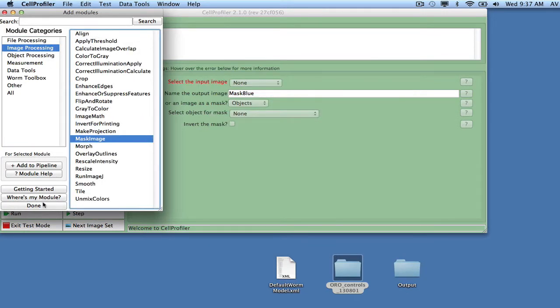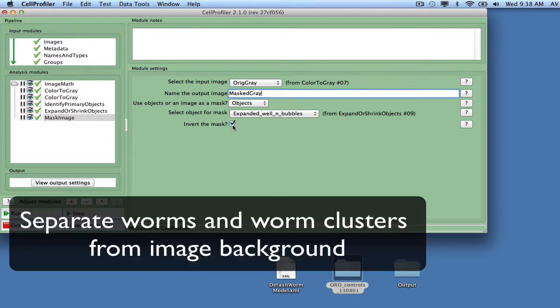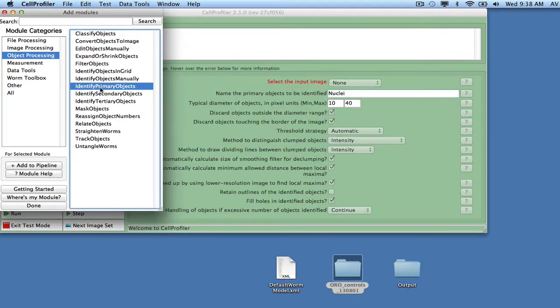Next, we use the mask image module to mask the OrigGray image with expanded well and bubbles to get a new image, masked gray, without artifacts. Make sure to invert the mask in order to keep worms and remove artifacts. We will now use IdentifyPrimaryObjects to separate worms and worm clusters from the image background.